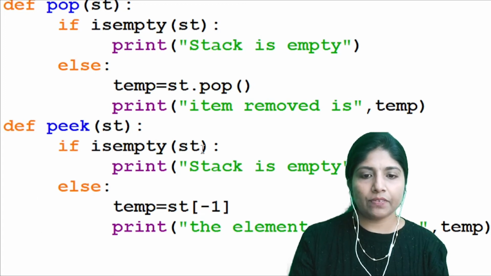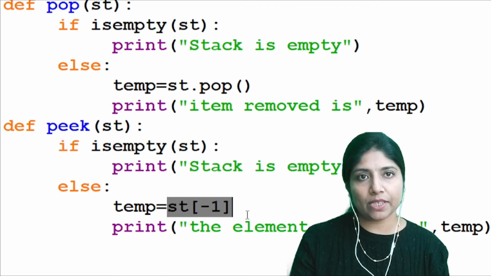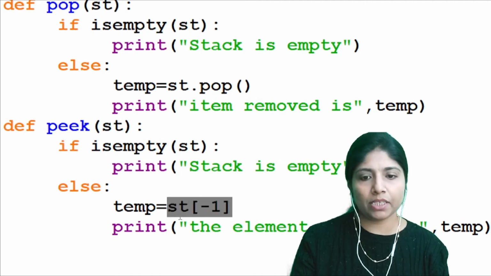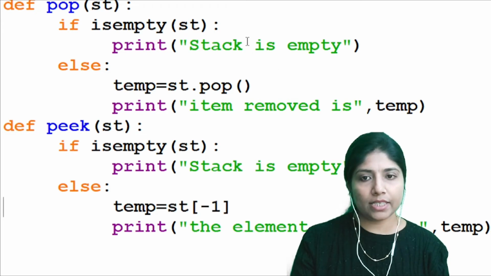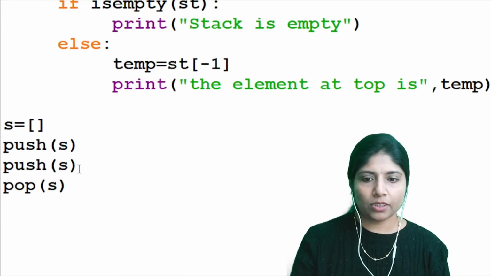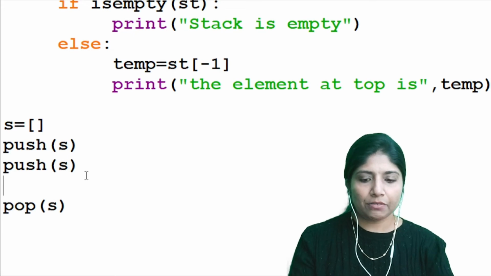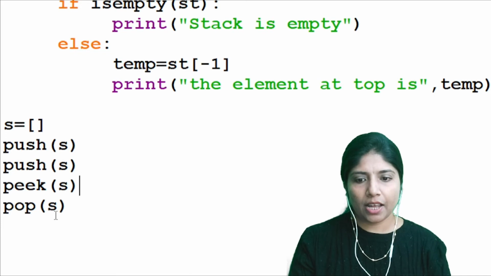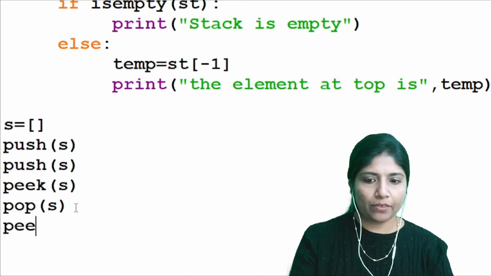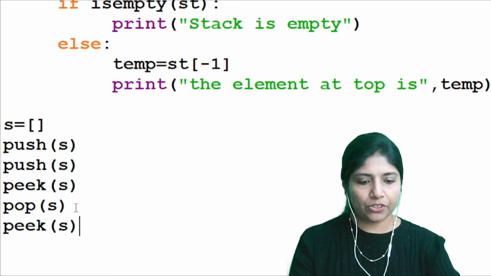We are checking whether the stack is empty or not. If the stack is empty, we are simply giving the message. If the stack is not empty, the element at -1's position will be the topmost element, so we are giving that message: the element at top is temp. So let us run this code and see. Here I am going to call this peek function after the push, and after the pop also, I will once again call this peek function.